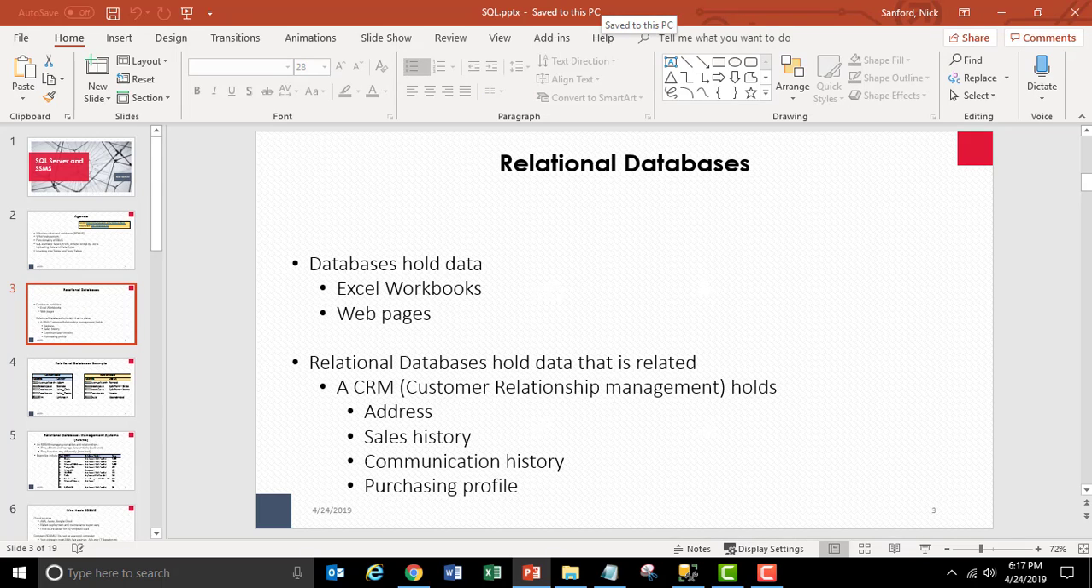What is a relational database? So a database holds data. There's lots of data out there. There's Excel workbooks, there's web pages. These are individual items. So this workbook, generally speaking, does not talk to this other workbook. They're completely independent. They just hold data. So a relational database means the data that it holds connects to itself.